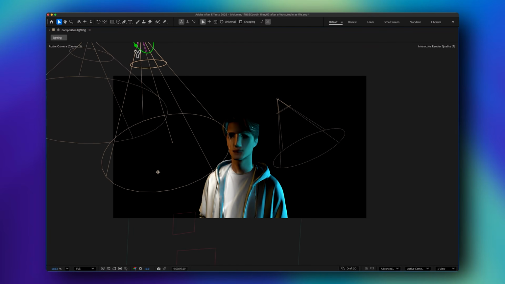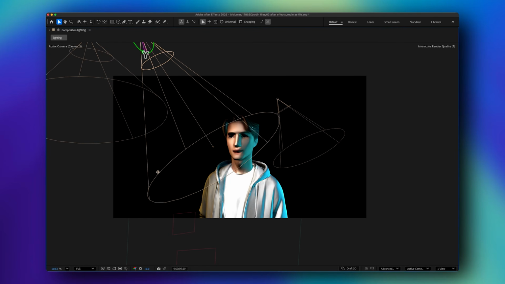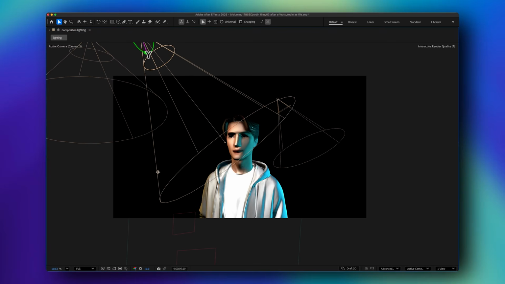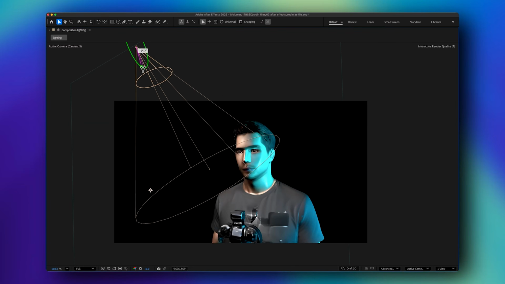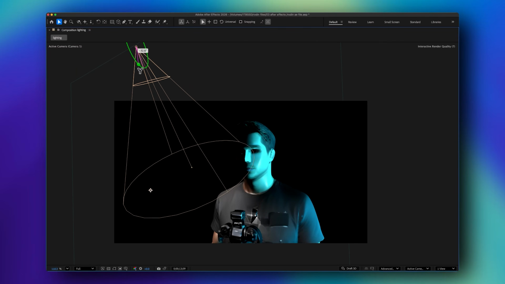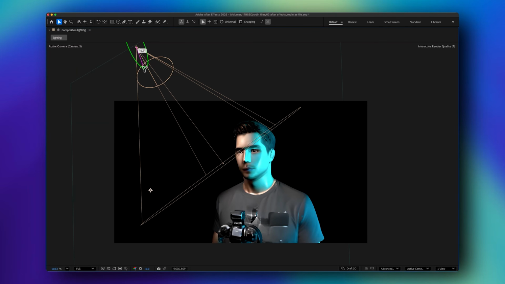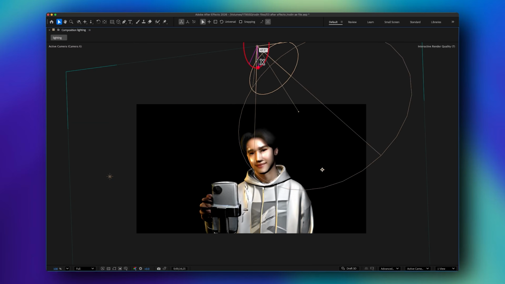Now for each individual character, I placed a dedicated key light. The key light is your main light source. It defines the shape, depth and mood of the character. I adjusted the angle of each key light according to my preference, making sure every character is lit in a way that feels intentional and cinematic.